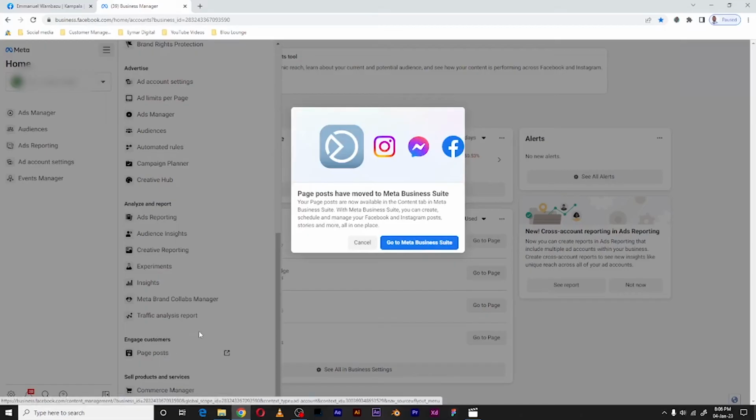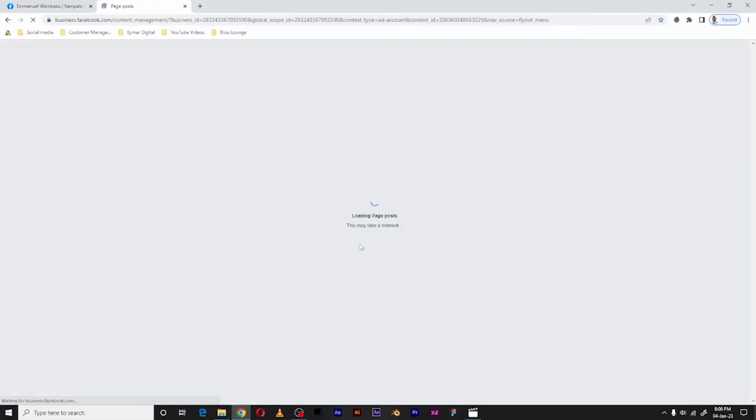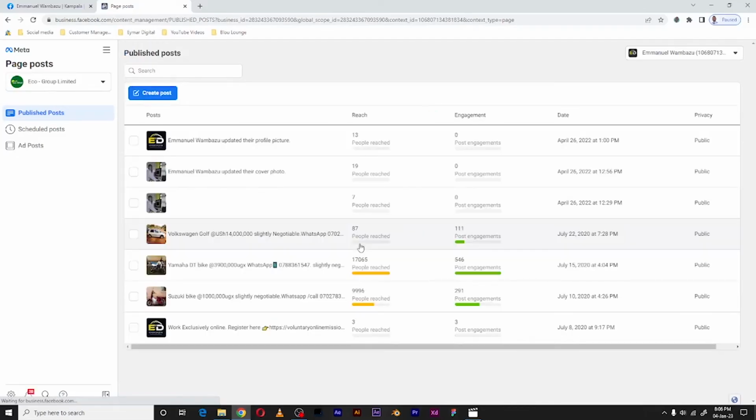So now one thing you should know is that page posts are actually being moved to Business Suite, but that's not the case. They are still available in Business Manager, but Facebook is promoting Business Suite way more than Business Manager. So they want you to do almost everything in Business Suite. So for this case, please ignore, click cancel. The page posts will actually be loaded.